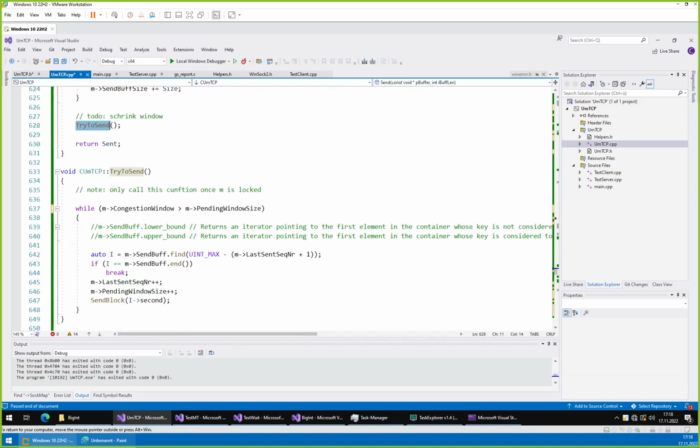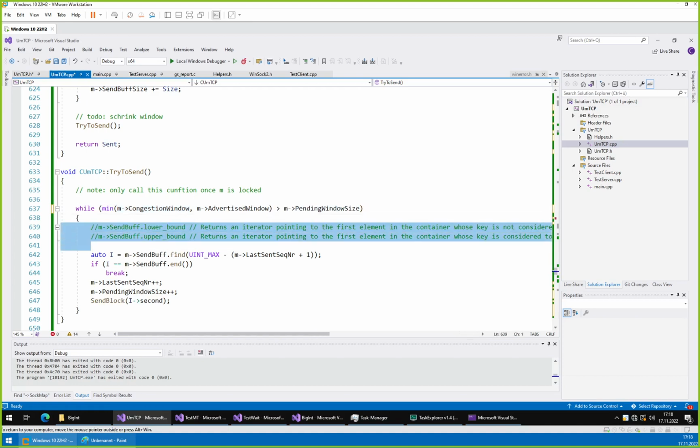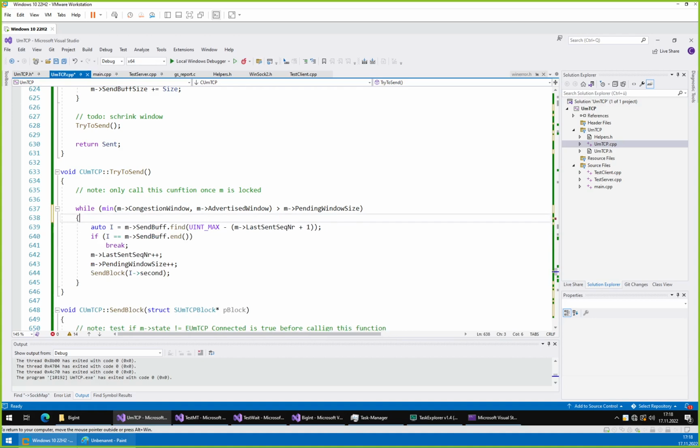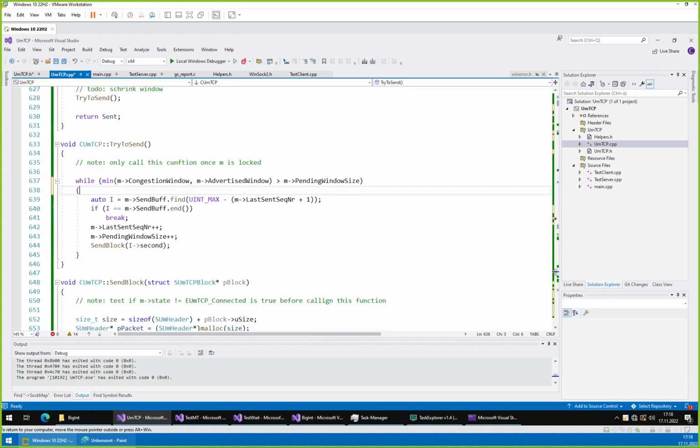send. So here we were checking whether the congestion window size is larger than pending window size, but we will take the minimum value of either congestion window size or advertised window size as our condition. Because while we still may think that there is enough room to send stuff, we will not need these upper and lower bounds, I think, in the end at all. So it's actually a bit simpler an implementation than anticipated.